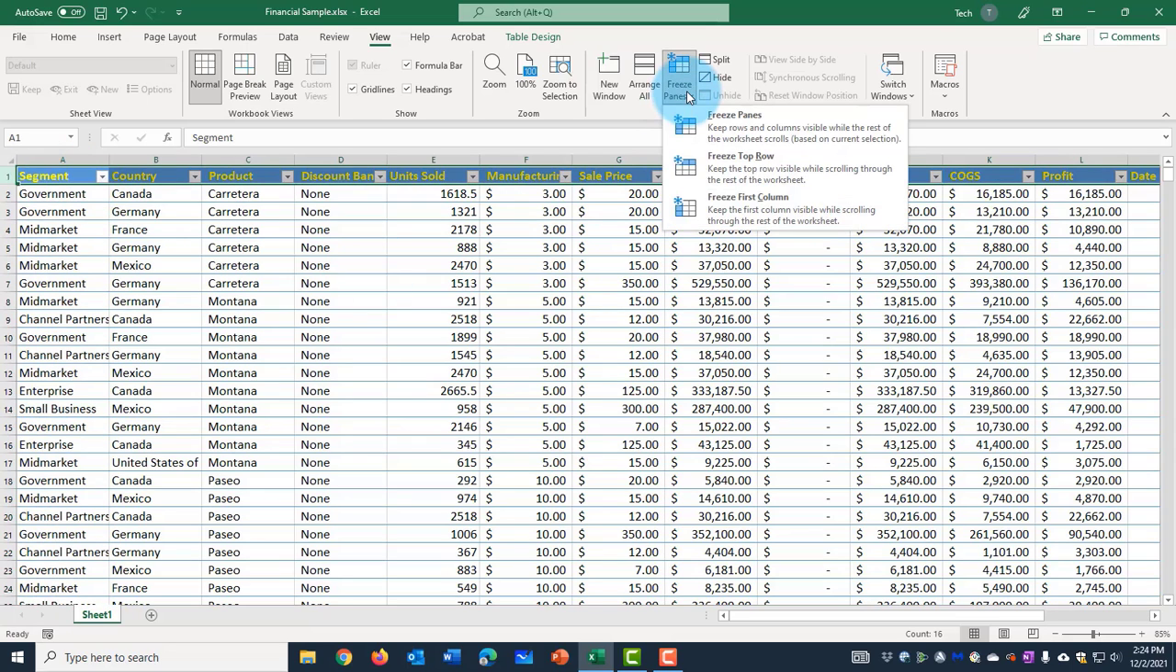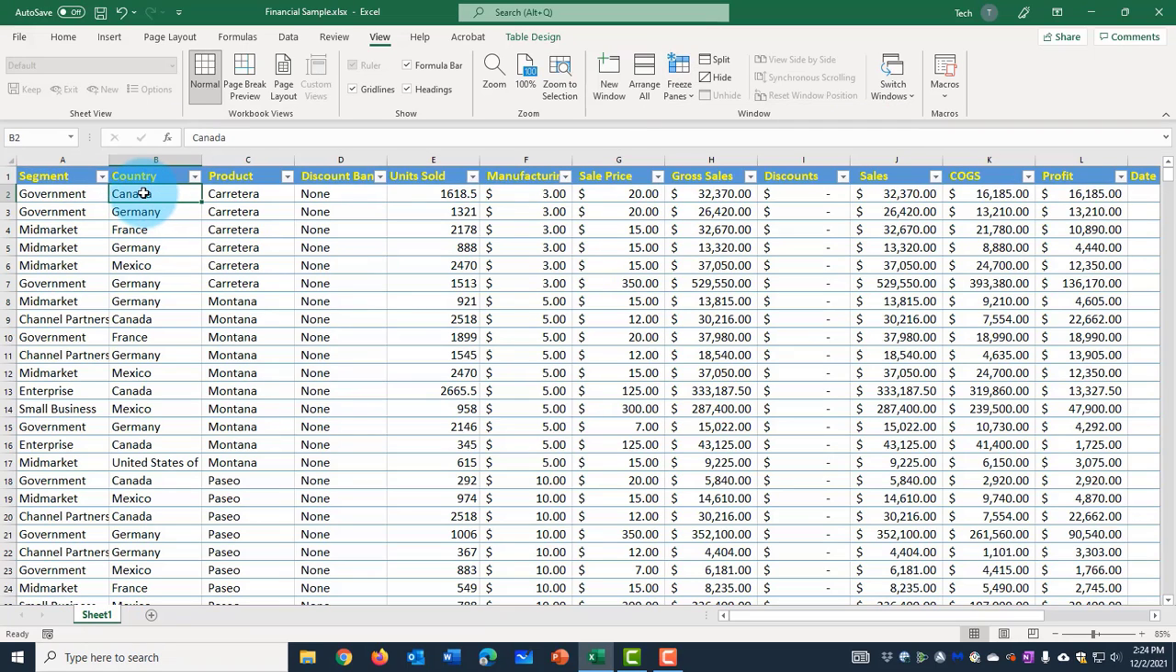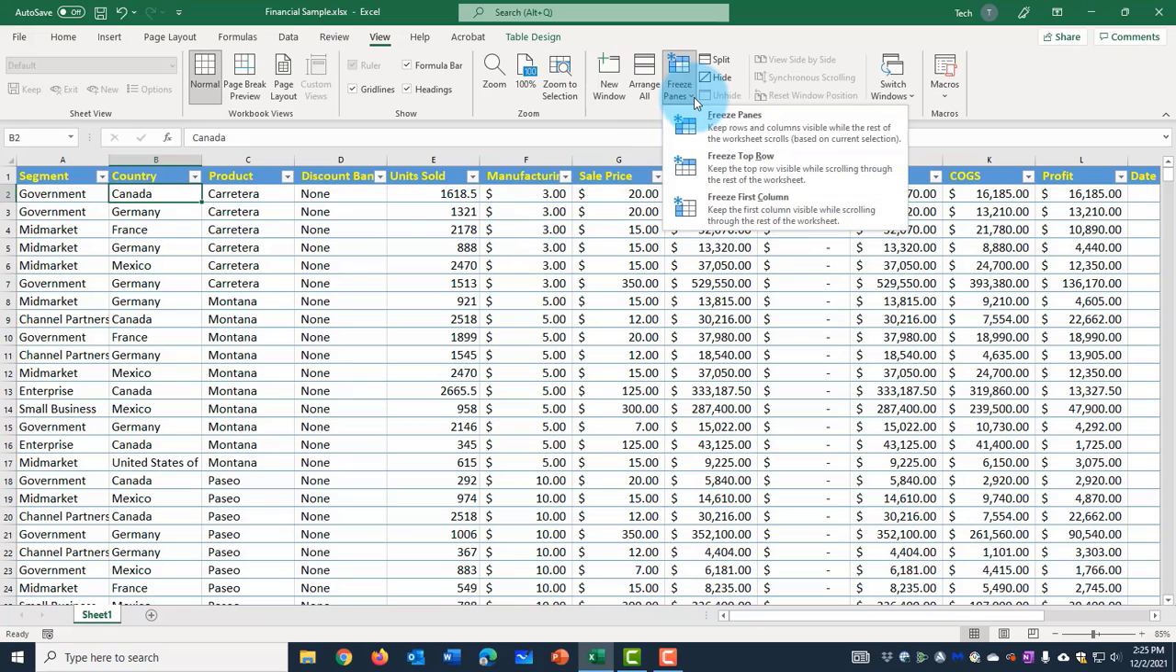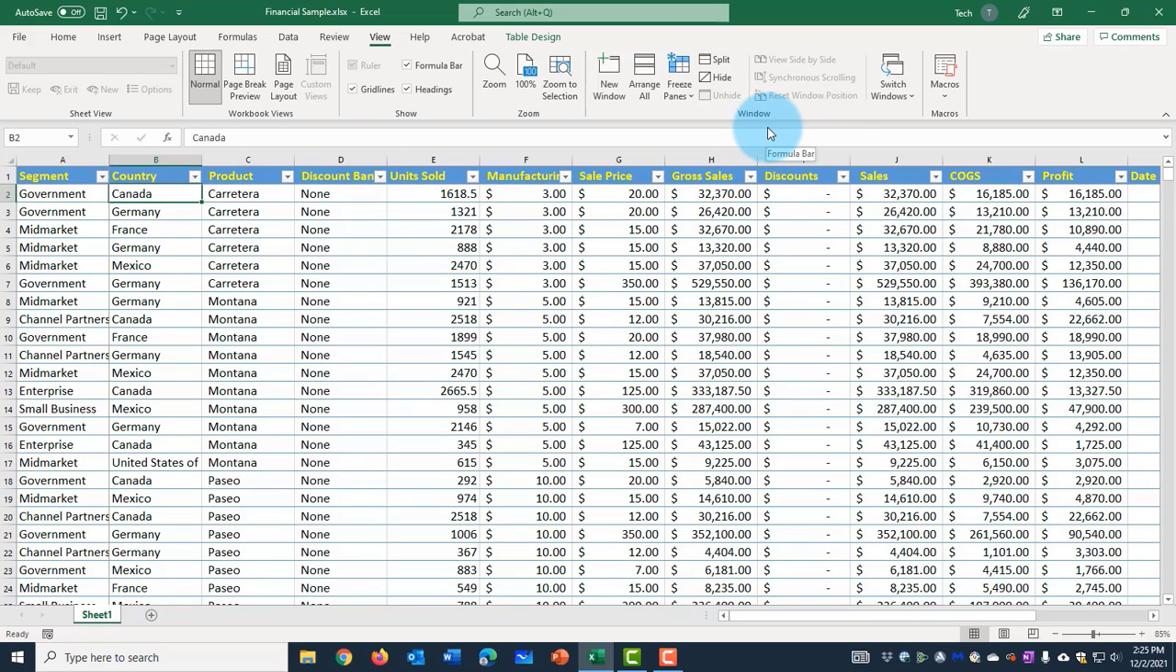the Freeze Panes, and it's the first option, Freeze Panes. Keep rows and columns visible while the rest of the worksheet scrolls, and it's based on the current selection. So I just have to select here with the mouse, and I want the first row and the first column to be visible. When I scroll, click on the Freeze Panes tab and select Freeze Panes.